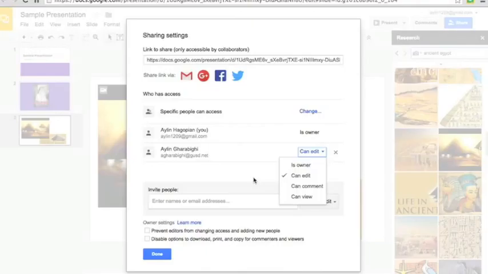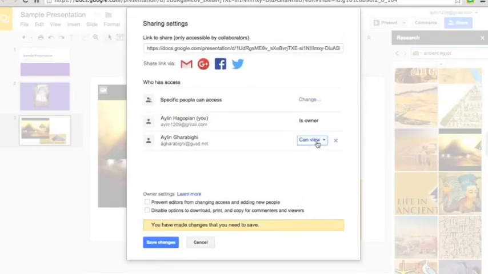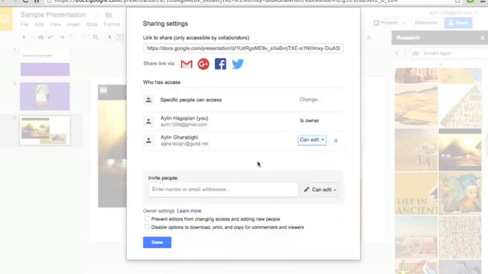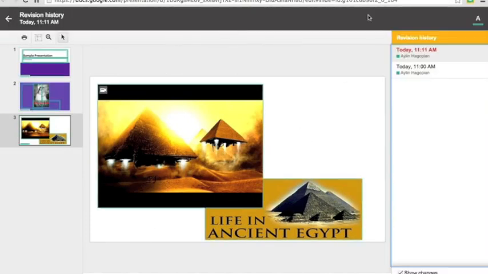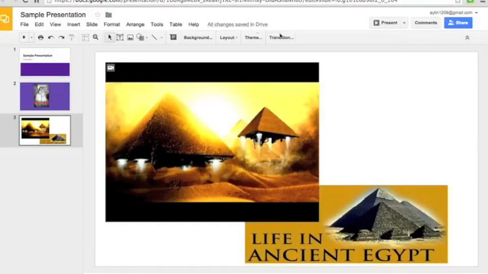So if you're done collaborating with your teammates or group mates or your class, you can change this now and say, okay, they can only view, or they may only comment on the Google Slides. They can't edit it, but we're going to keep it at edit. Done. And now they have that. And notice that you can click on that and you can see the last revisions that were done. Okay, so all changes saved in Drive. So you don't have to worry about saving anything, because it automatically saves into your Google Drive and you can access that.